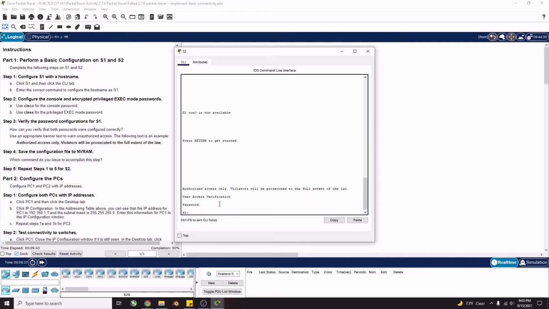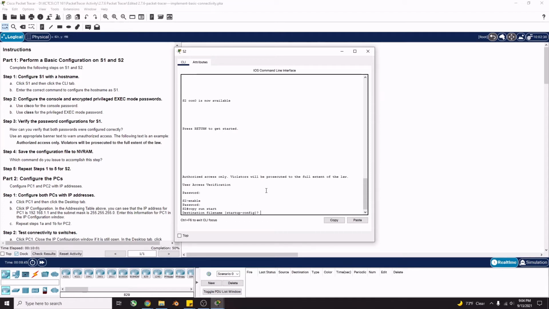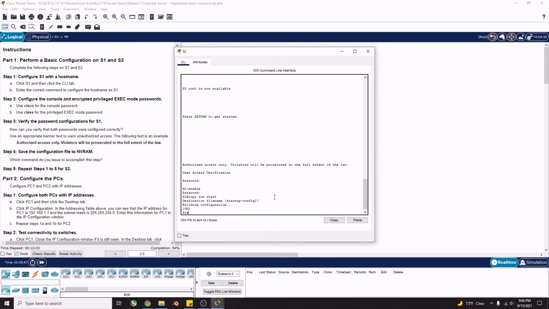Enter. Type in enable. The password is class, enter, and it's also named switch2, just so you notice that. And there's our banner up there, forgot to mention again. And then to save it, you gotta do copy run start, enter, enter, and that's done.